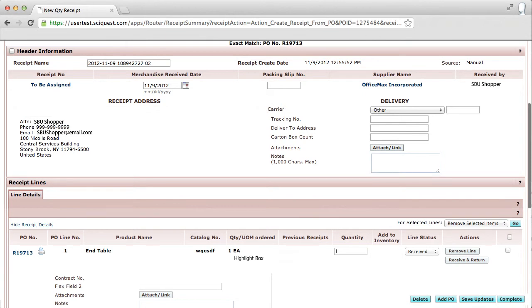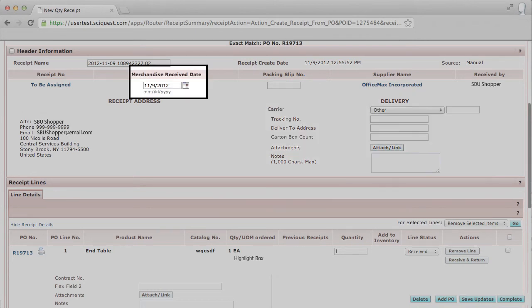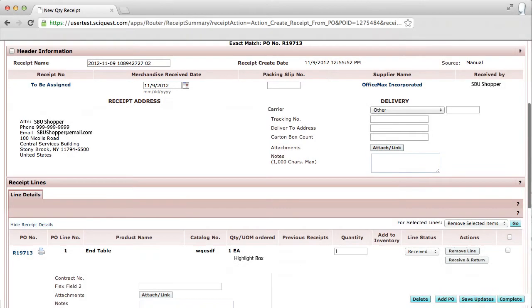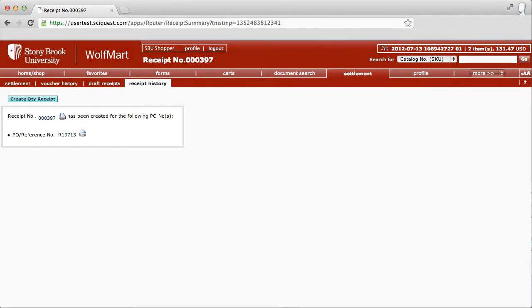As before, add any additional information such as packaging slip number or carrier tracking information or attachments and notes. Then update the merchandise received date to be the date the goods were received. Click Save Updates to save changes and check if there are any errors. And when there are no errors, click Complete when the receipt is finished. The receipt number displays on the screen.